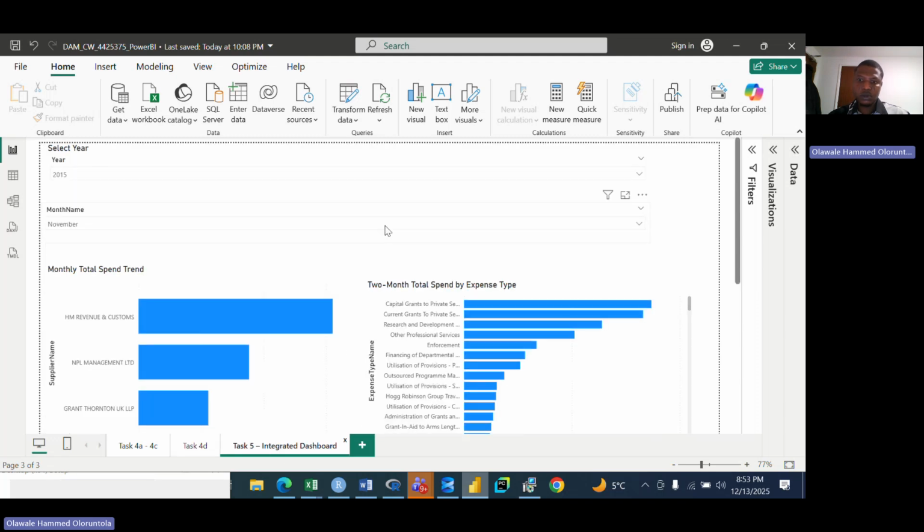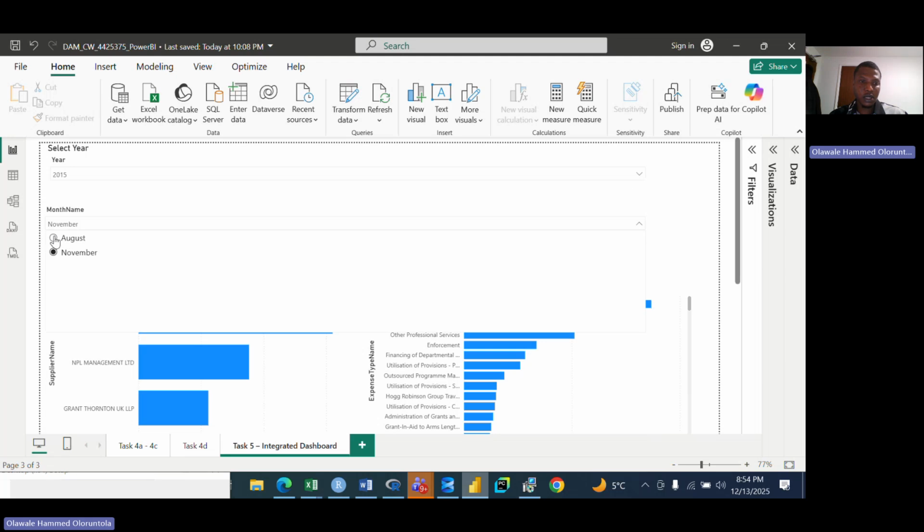So, Task 5, the integrated dashboard. Task 5 integrates all four analyses into a single dashboard to support decision making. The top section contains a global slicer, allowing users to constrain context across all visuals simultaneously.